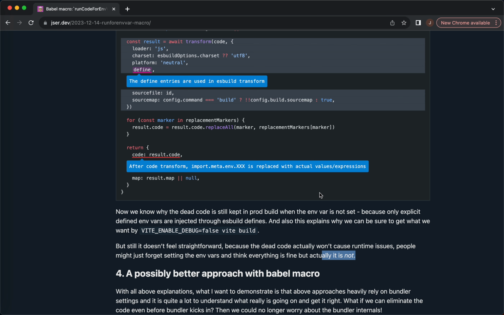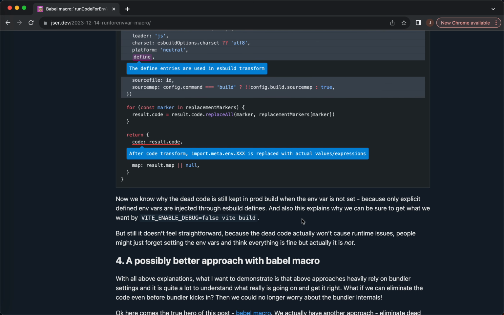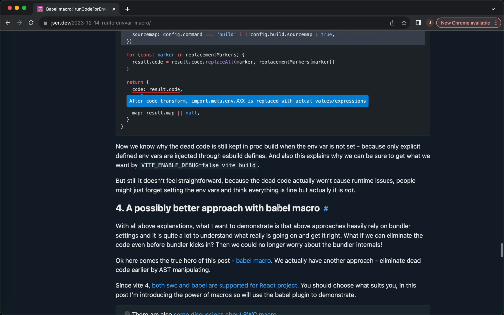We want the code to be stripped cleanly, to be stripped completely, and that requires some understanding of the bundler setting. Yeah, and what if some people, the new members, don't know anything about it, and forgot to set the invar for the production build, and because it works in the runtime, he will not notice the issue, right? Unless he clearly checks the build asset. So this is not very cool, I would say.